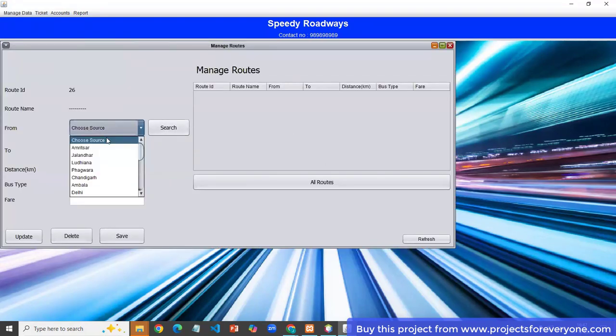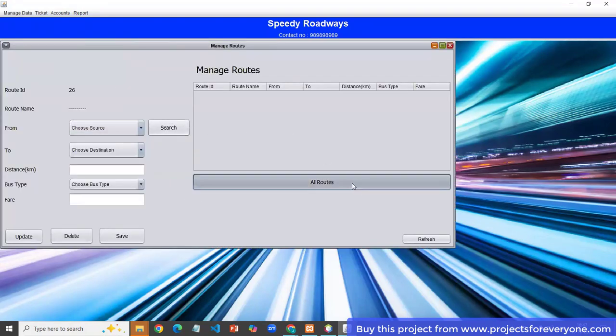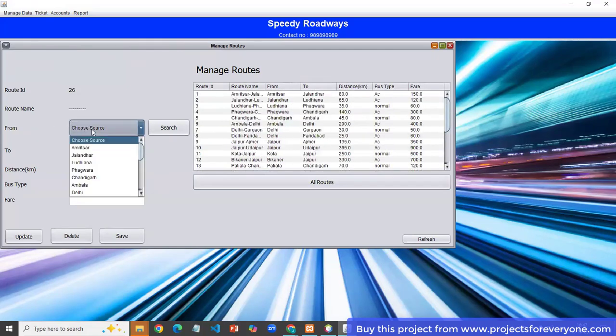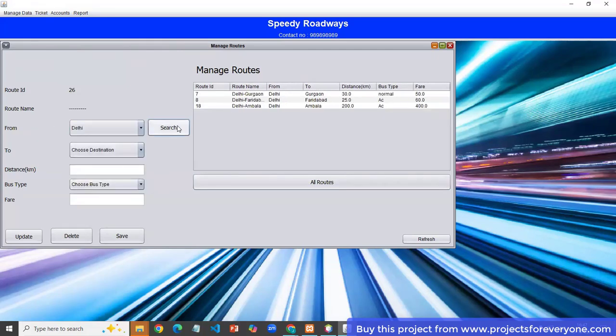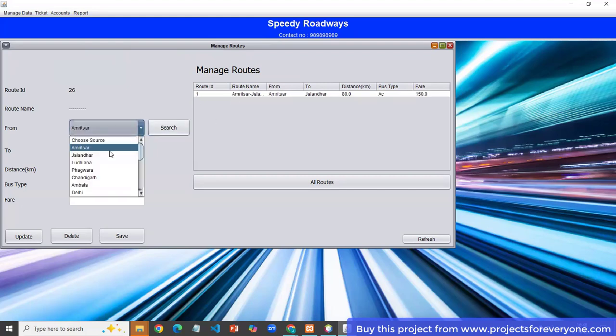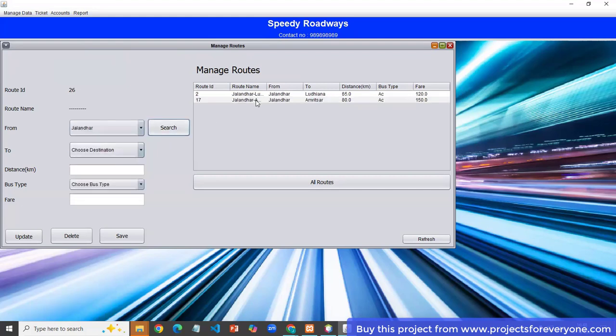We can also see routes, like you can check all routes. We have 3 routes from Delhi to Gurgaon, Faridabad and Ambala. From Amritsar we have only Jalandhar. From Jalandhar we have Ludhiana and Amritsar. From Ludhiana we have only Fagwara. You can also add Ludhiana to Jalandhar again.